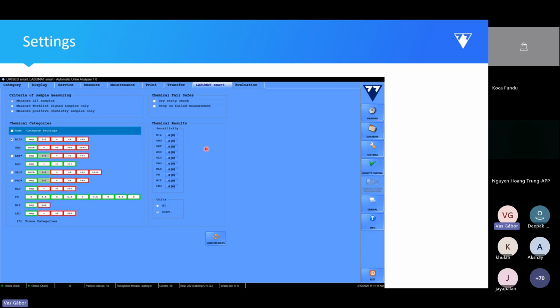As I have probably mentioned previously, you can use the URISED Smart standalone, but you cannot use the LABUMAT Smart standalone as it has no PC. So it won't function, as simple as that. I'm sure many of you are going to be familiar with this from the LABUMAT 2. So this is a very concentrated menu of it.